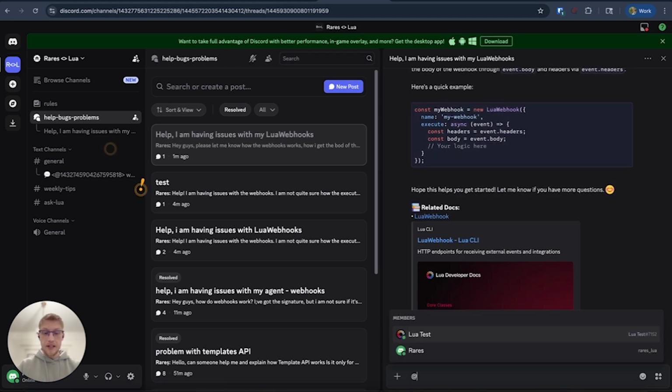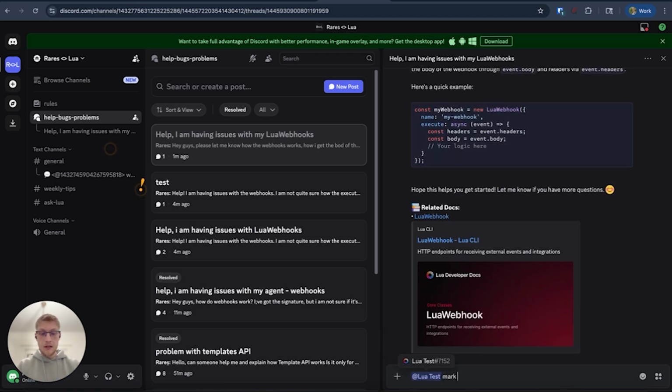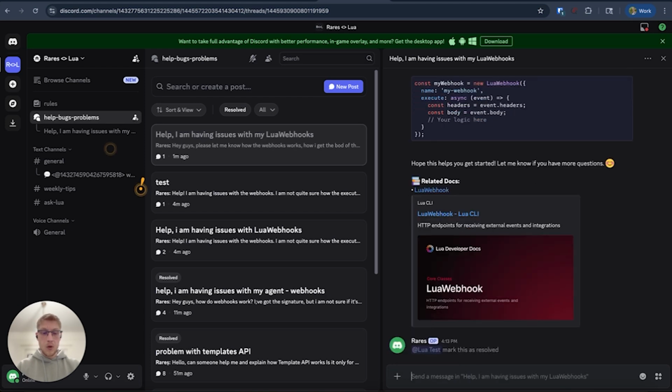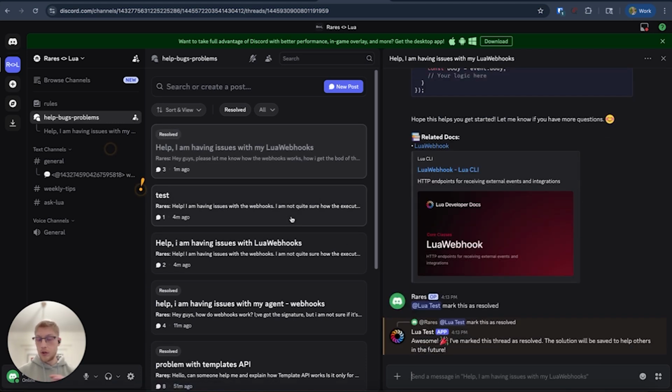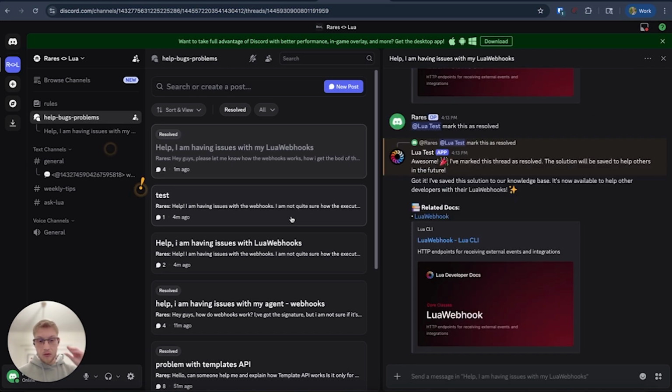Now I can go ahead and ask Lua to mark this as resolved, which is going to close the thread, and it's going to save the information in the database so that when future users open similar questions, we are not going to have duplicates. It's going to answer, "Hey, this issue has already been resolved. You can go ahead and mark this as resolved," or something like that. So yeah, that's the main features that we are going to develop, and it's really easy and really fast. And yeah, stay tuned for the next part.